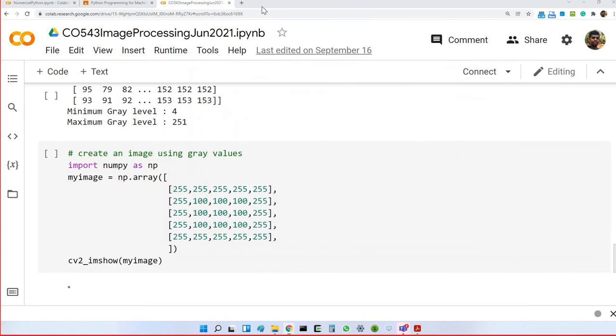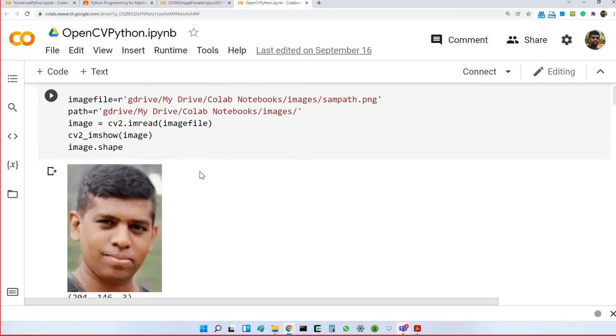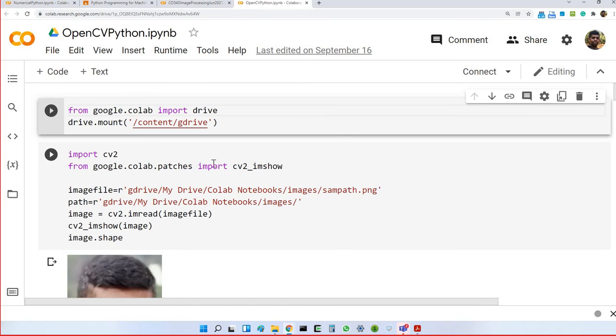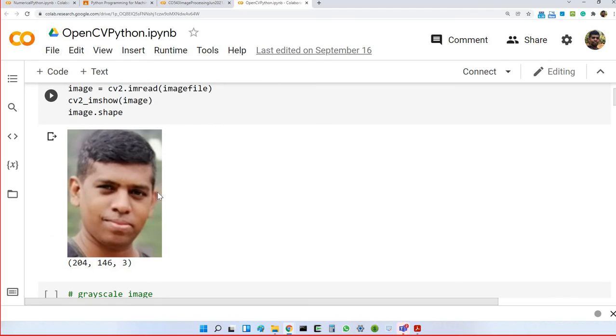Now for that, in my case, to access these images, I have used the OpenCV Python library, and you can see this is one of my images, and it's a 3-dimensional one, because a color image is usually a 3-dimensional array.